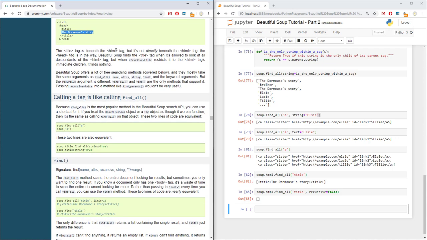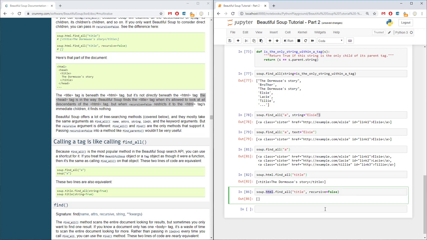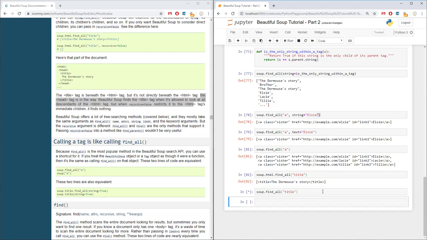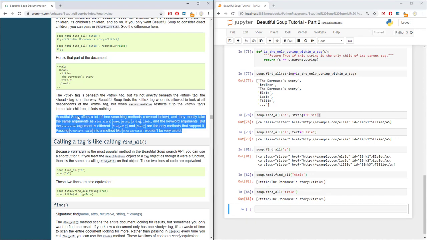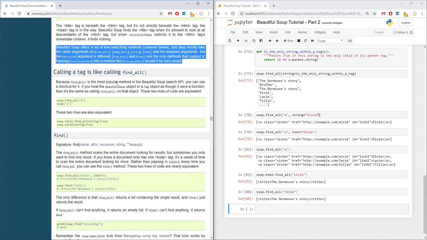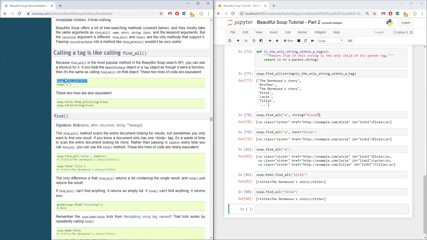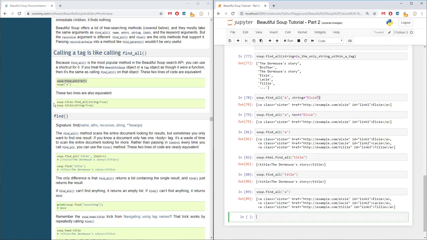Yeah, because with recursive false, it's like this. The title tag is beneath the HTML tag, but it is not directly beneath the HTML tag. Yeah, exactly. So it's soup.html.find_all title recursive false. We look in the HTML. If we had it like this, soup find_all title without the recursive part, yeah, okay, we would get exactly the same. Okay, lots of tree searching methods in Beautiful Soup, of course. I mean, the search method is like, I don't know, like 90% of what Beautiful Soup is doing, I guess. Calling a tag is like calling find_all, makes sense. Yeah, find_all, or we can also ask soup.a.